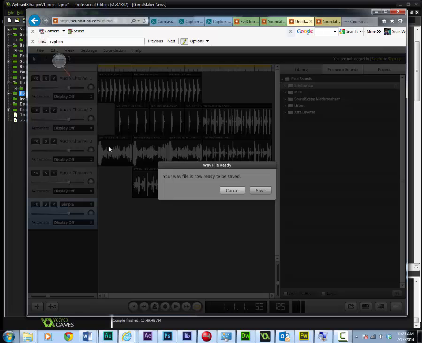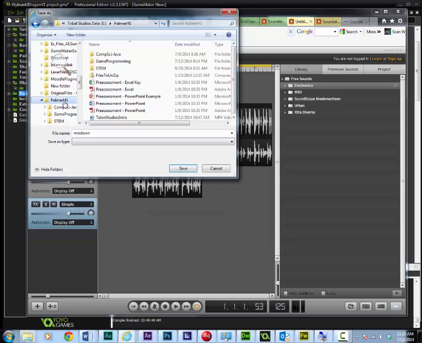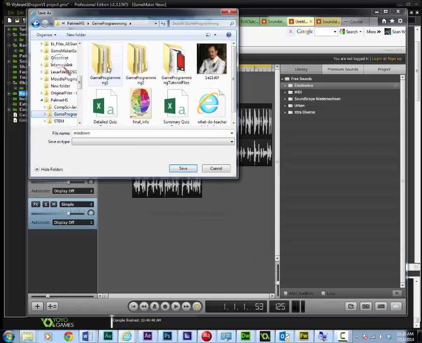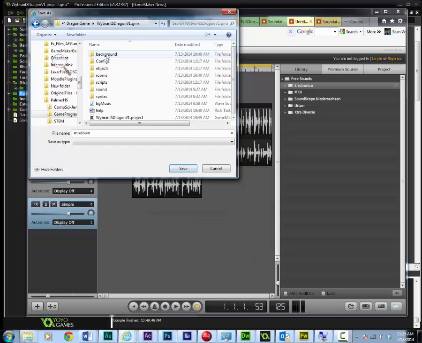And when you do that, it'll say your wave is now ready to be saved. Do you want to save it? You simply identify where you want your file to save to. So if you're doing this for your game design class, you would navigate to your U drive, into your game programming folder, and then whatever folder you have decided you're going to use to save all of your sounds.